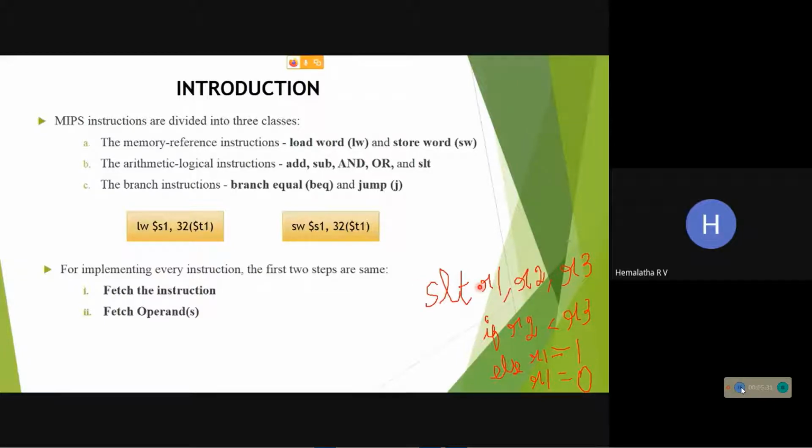SLT R1, R2, R3 will be called as the instruction. So we'll move to your first step: fetch the instruction. I need to fetch your instruction. You know, your instruction will always be stored in your memory. You have to take this instruction; suppose I need to take it from memory.